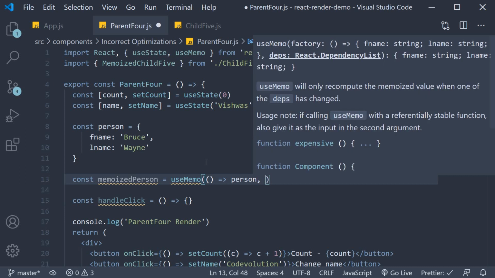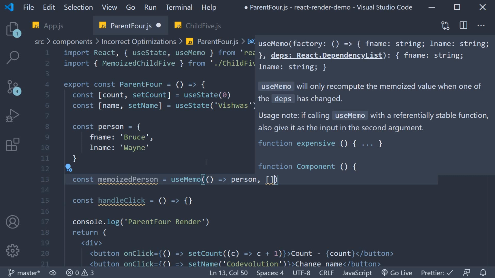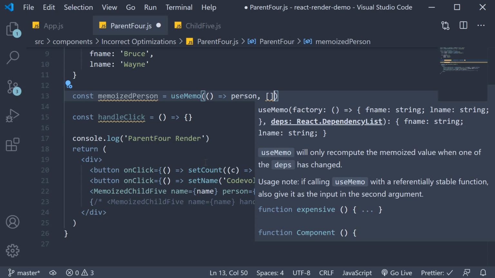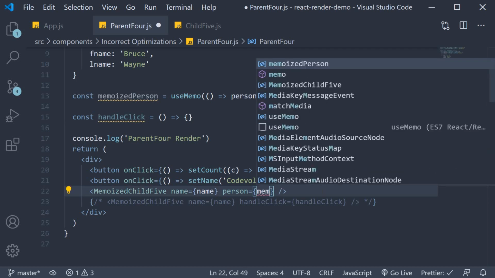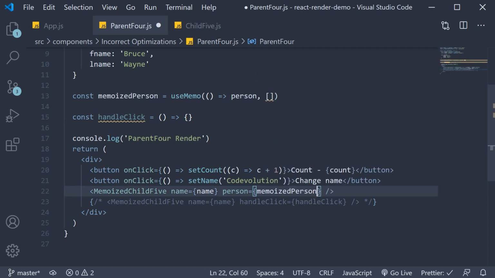Now the second argument to useMemo is the dependency list. For this contrived example, our creator function does not have any dependencies, so we can pass in an empty array. Finally, on the memoized child component, instead of passing in person, we pass in memoizedPerson as the prop. And that is pretty much it. Let's save the file and head to the browser.